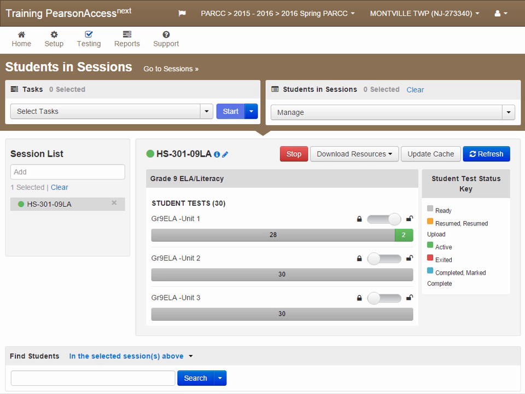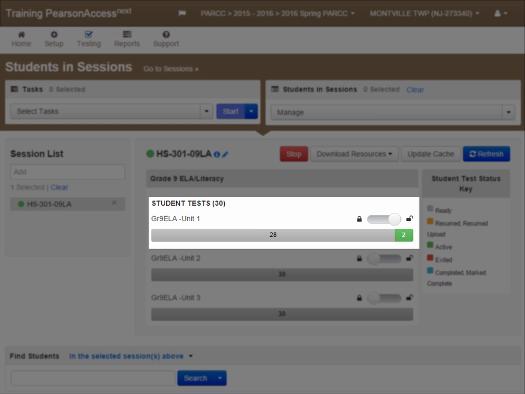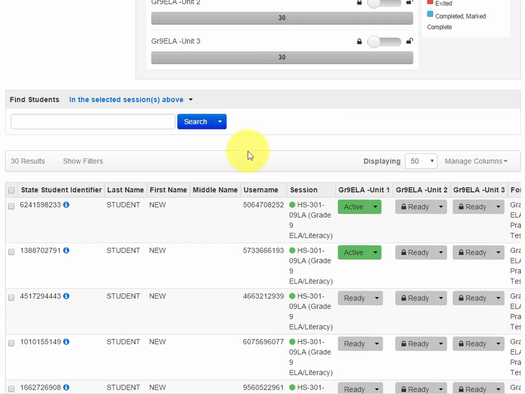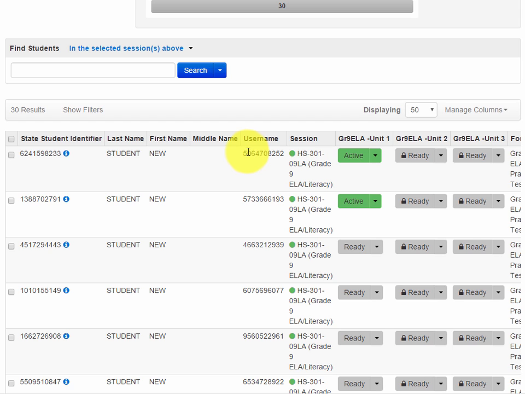My students have now started testing and I have clicked the refresh button. You will notice that the progress bar now shows partially green. If we scroll down, the student list shows 2 students as active. If you want to see the individual progress for a student, you can click the words on their status.